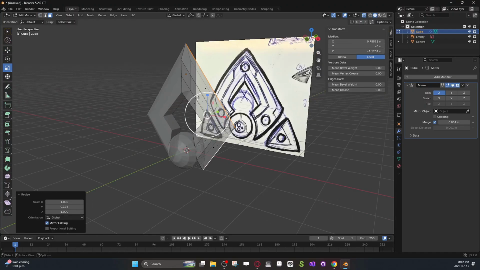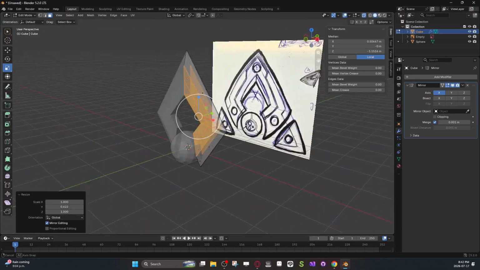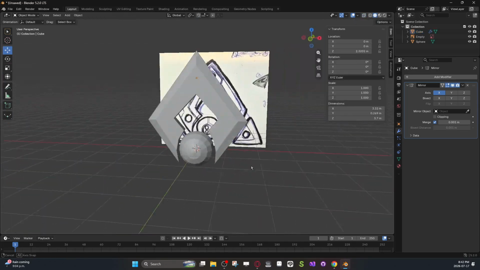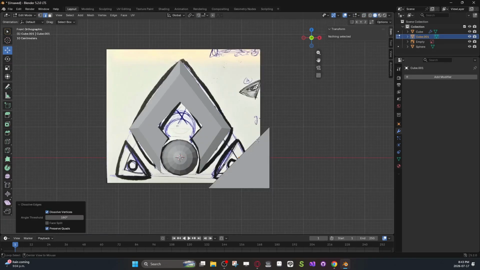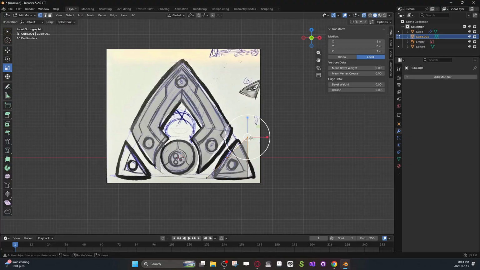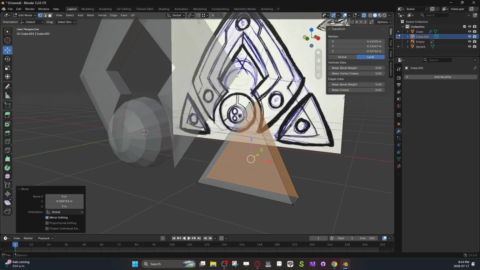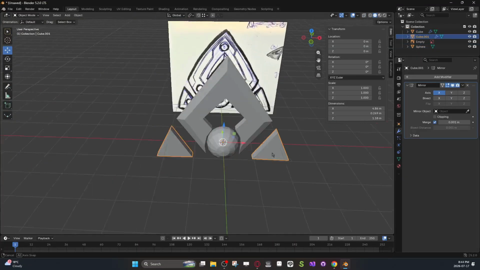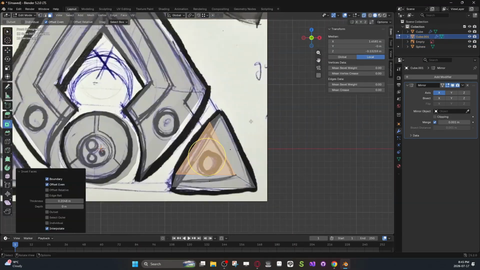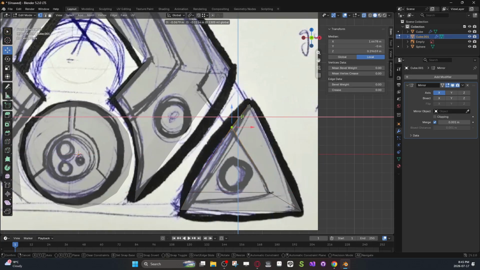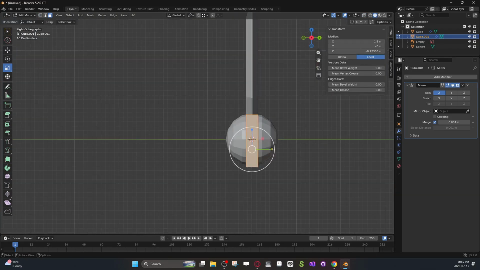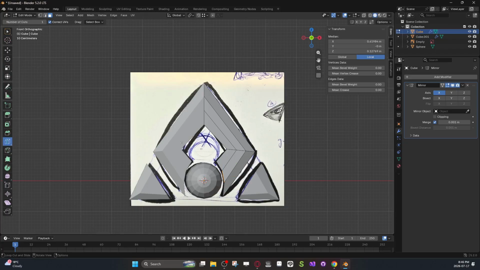So I'm just doing simple box modeling techniques with boxes, spheres, dissolving edges, moving vertices around, scaling, snapping to vertices, using inset faces, extrudes, insert edge loops, and scaling down bits.